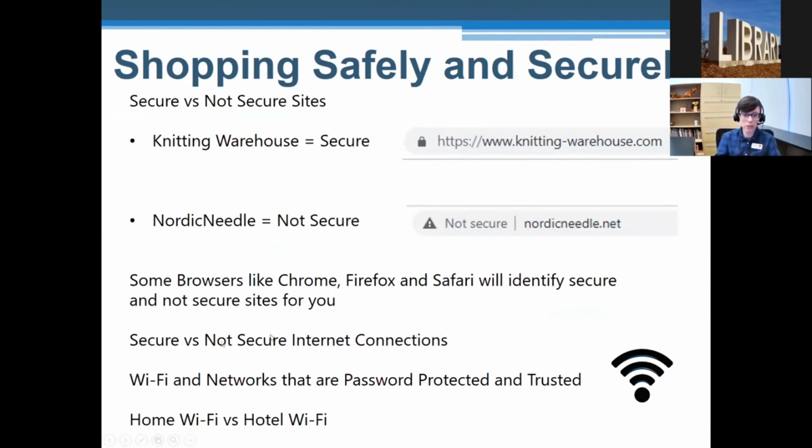And then secure versus not secure internet connections. That's another thing that you want to watch out for if you're out in public and you're using Wi-Fi. Think about your connection. If you're connecting to a network that's not secure, someone might be able to get into your information. They might be able to see your credit card stuff, your banking information. If you're doing any of that, don't do it unless you know that Wi-Fi network is secure. Wi-Fi networks that are password protected and trusted are going to be better when you're entering that kind of information.